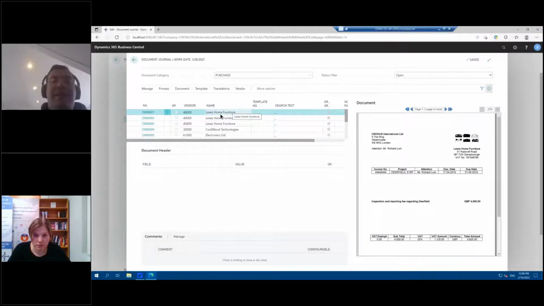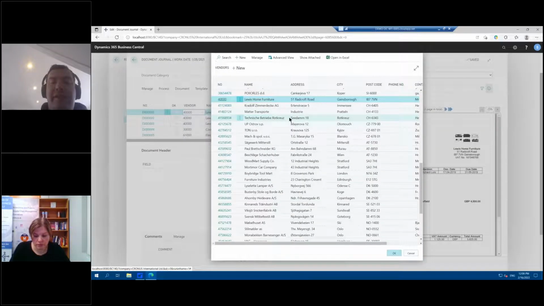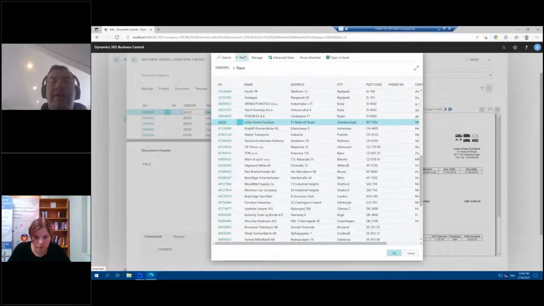And the nice thing is that if Document Capture could not find it the first time, we're fully integrated into your system, so you'll be able to open up your vendor list like you're used to and select the correct one. Or if you have the permissions to do so, you can create a new one straight from here.